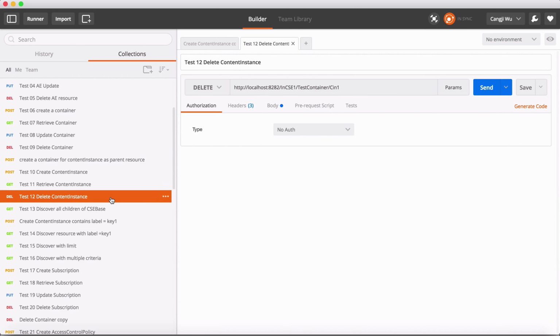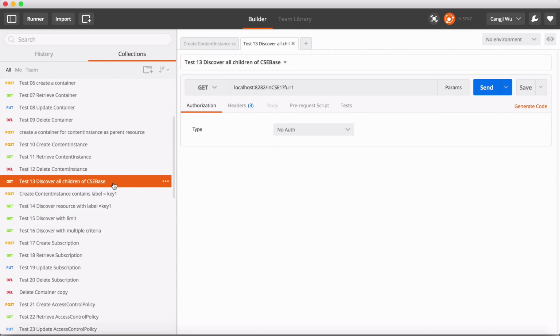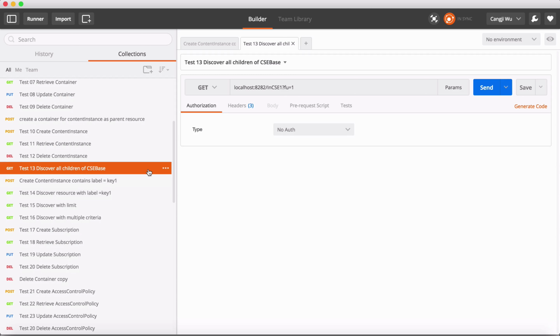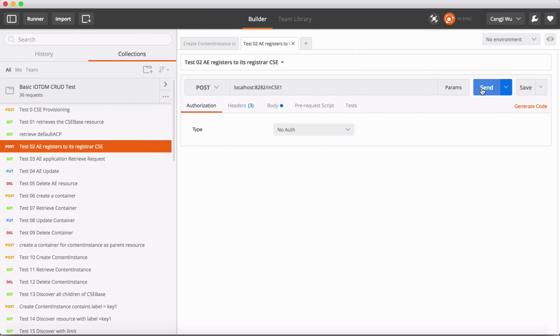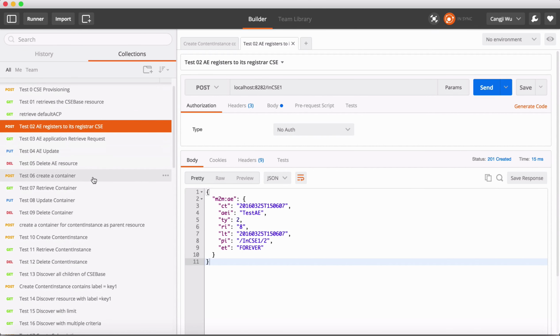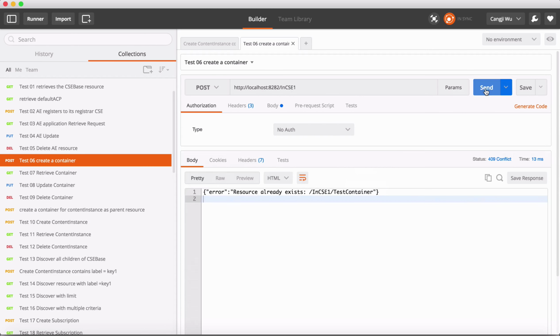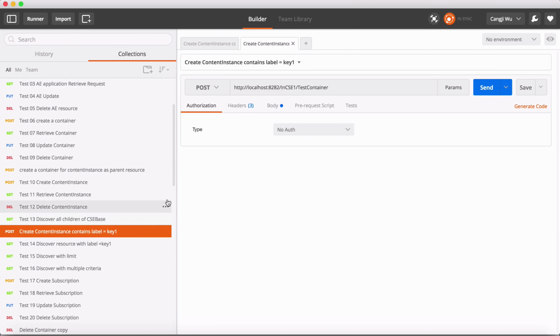Retrieve that, delete that. Now we can also discover all the resources of CSE. Since we just deleted that, we can recreate them. Create AE, create a container, create content instance.